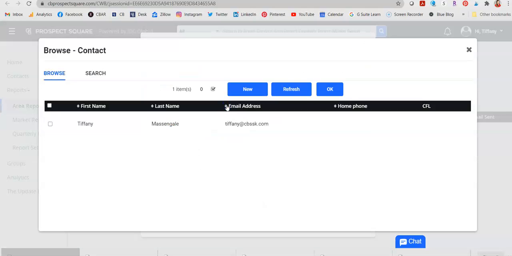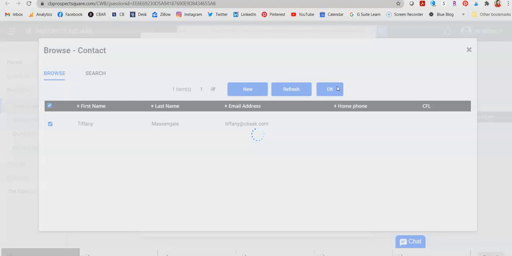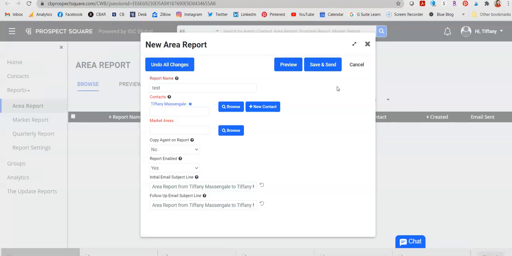I went ahead and added myself as a contact. So I'm going to click on that because I like to know and be sent anything I would send a contact or a customer or a client. I want to get it to myself first and see what that email looks like and see how it does.